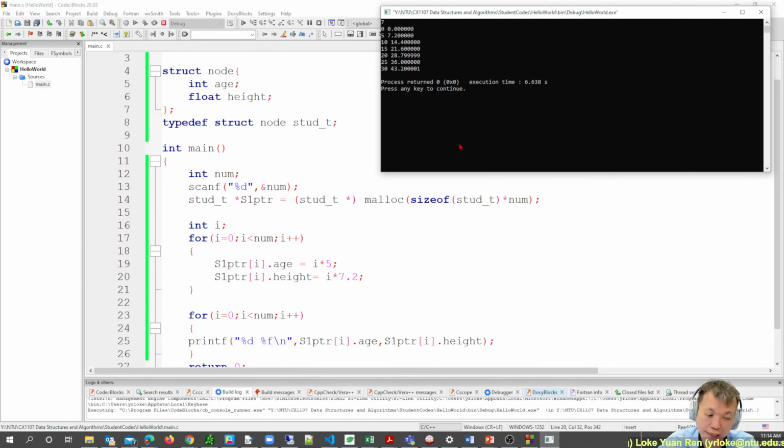And tomorrow another user may change their mind. They will input 10, then it will allocate 10. So this is the good thing of having this kind of dynamic data structure. It is flexible. You can let the user decide the memory. Static data you cannot. At compile time, when you declare the array, you already need to decide the size of the array.